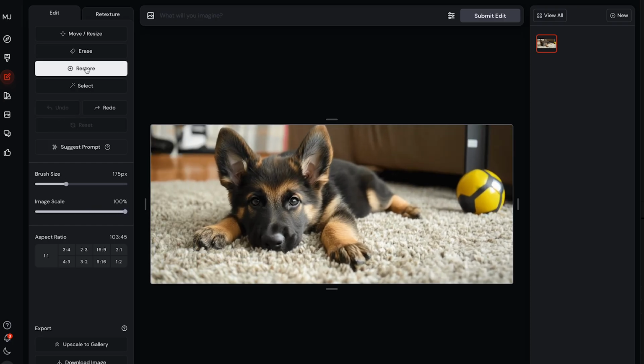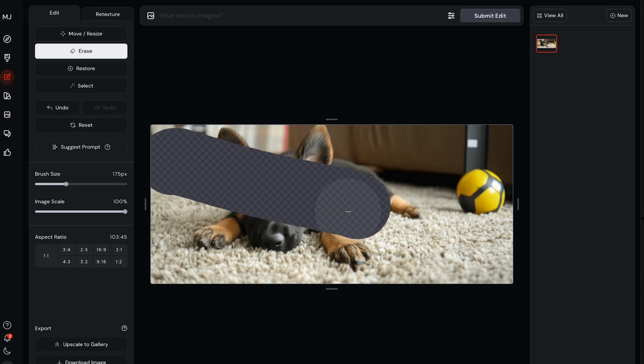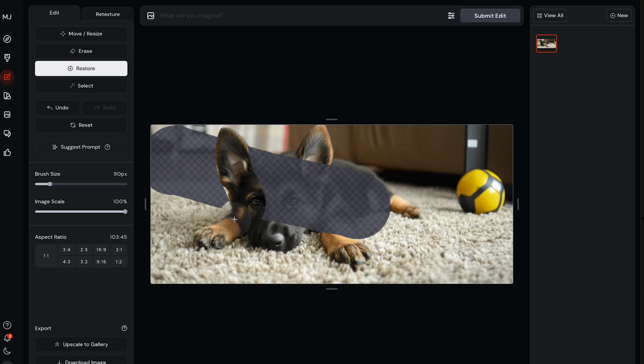You can restore. So in case you erase something that you wanted back, you could select the restore option, reduce the brush size, and select this puppy, and it will be restored.